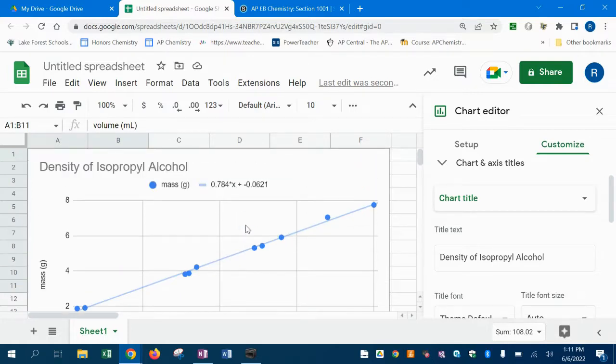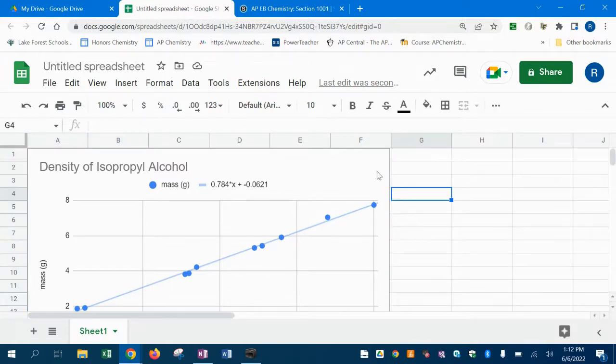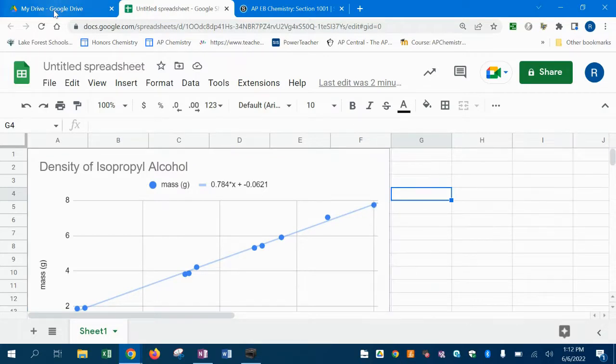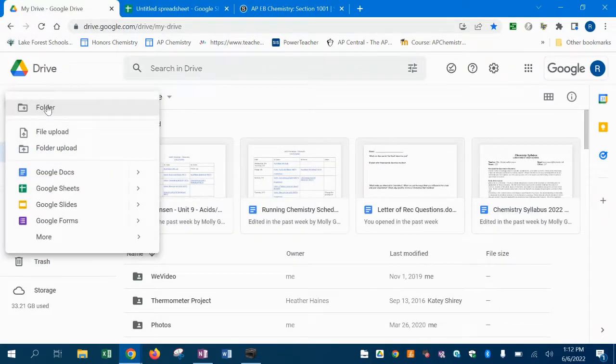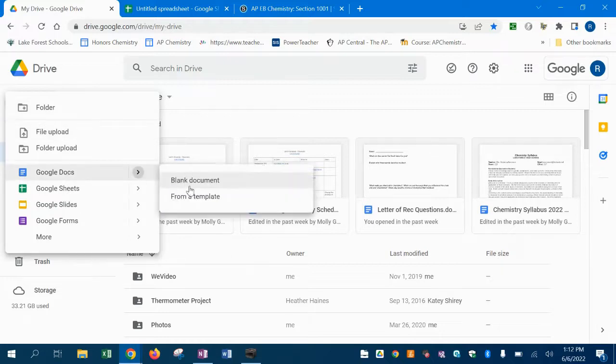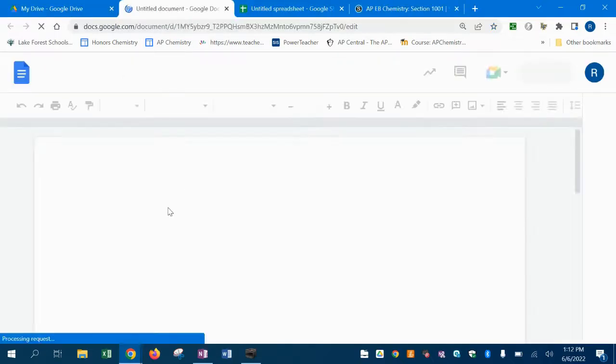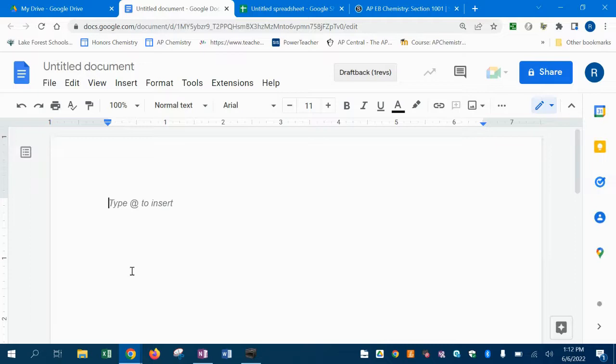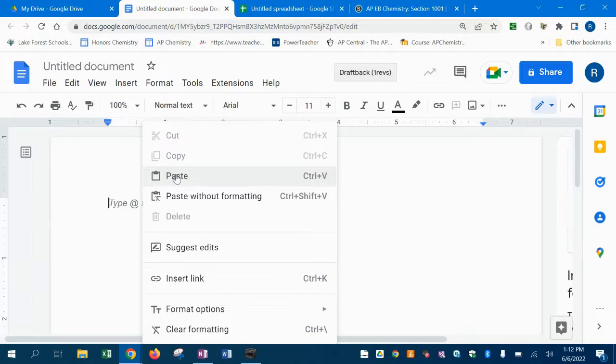The last thing you want to do is copy this chart onto another sheet, a blank Google Doc. If you're not clicked in it, so if I click over here, not on the chart anymore, click back in the chart and see how these 3 dots appear. Click that and you're going to say Copy chart. Then I'm going to go back to my Drive and make a new blank Google Doc. I'm going to then right click into my document and paste it. Make sure that you don't paste it as a link.